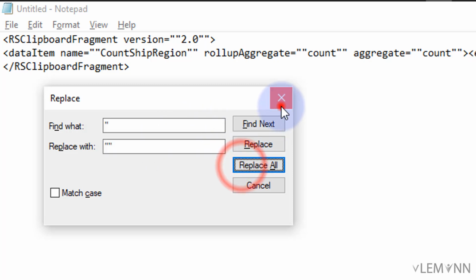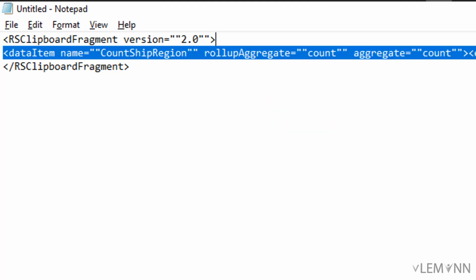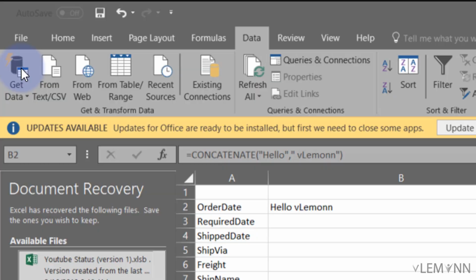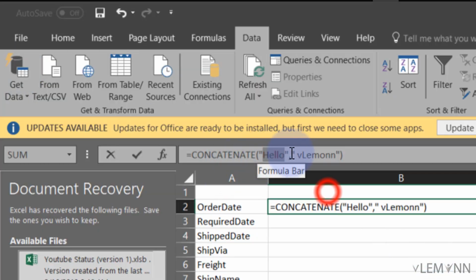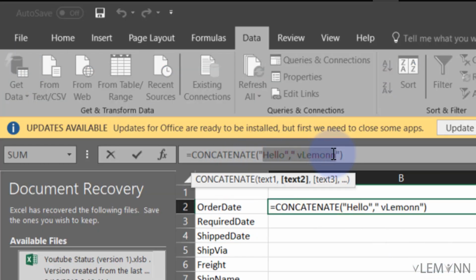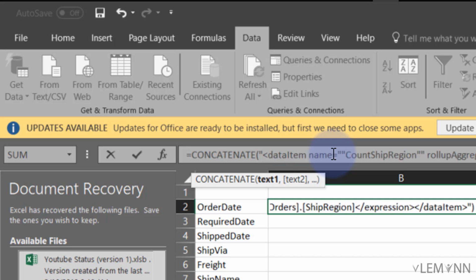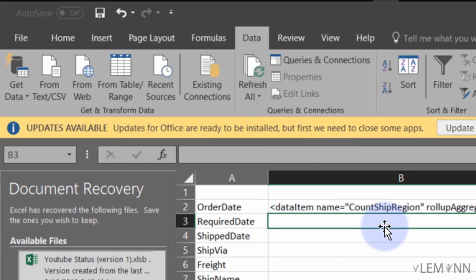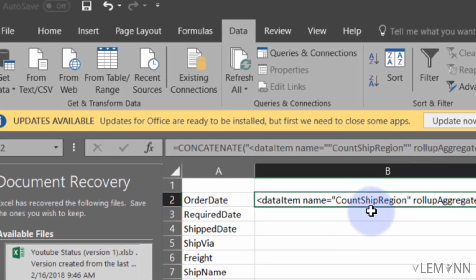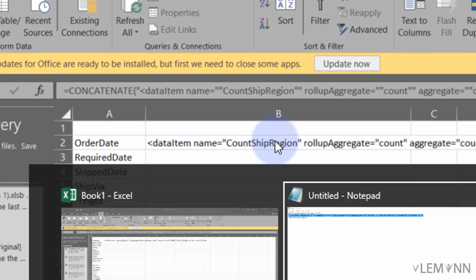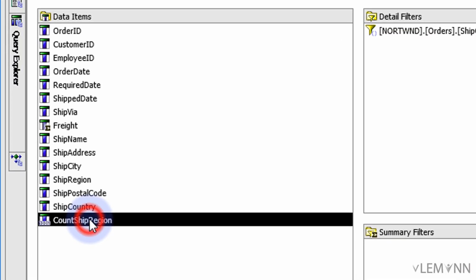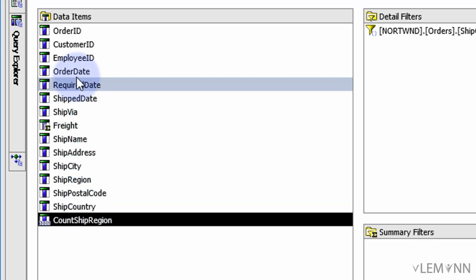Replace all, and now I'm going to copy this entire line, and then paste this entire line inside our concatenate function. Yes, that's it. Now the first thing we need to change is our data item name. It is count ship reason. We need to change this name. We need to create a count for each column.